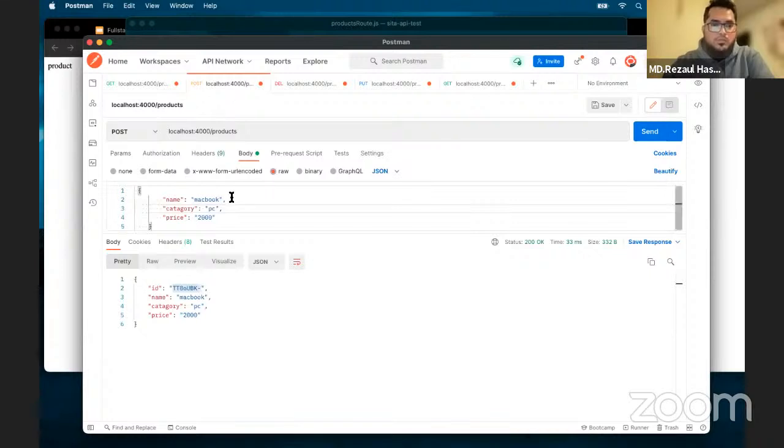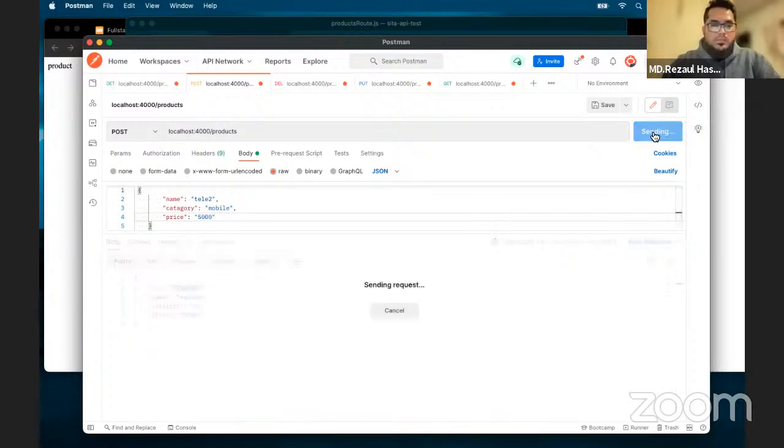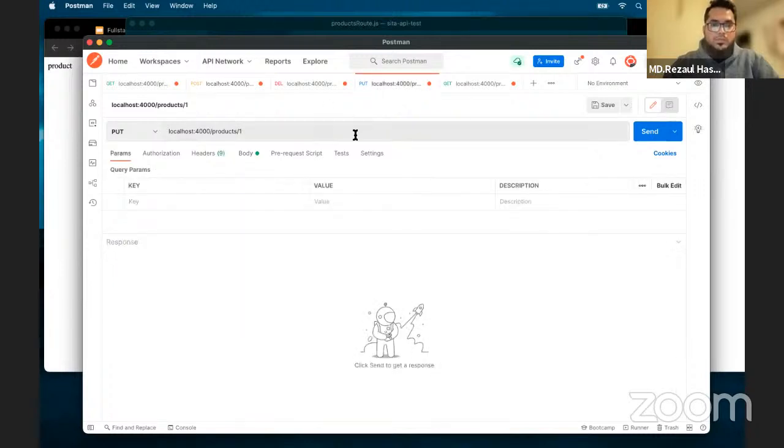So let's try to put another one. Where is tele2, it's a category of mobile, and suppose 5,000. Let's try to send it. It works, and let's try to update something.